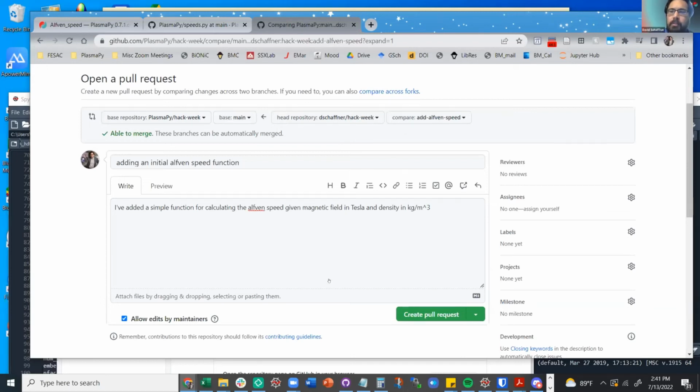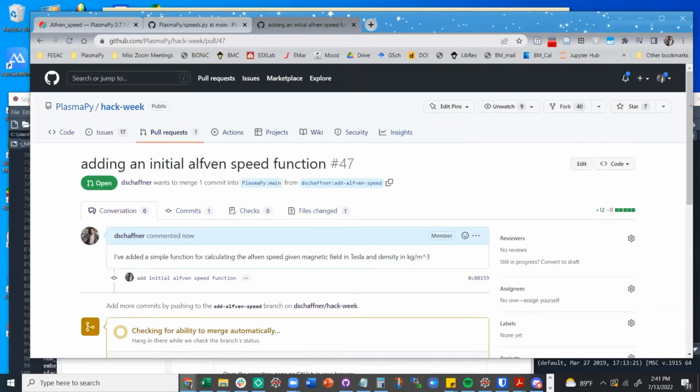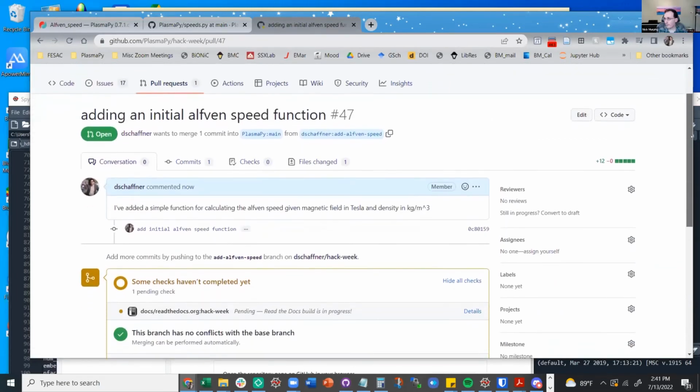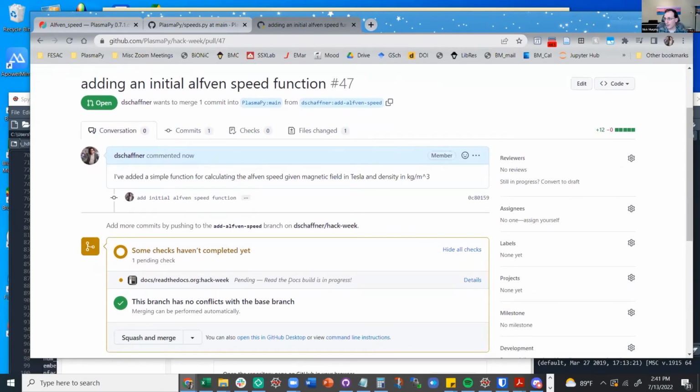Okay, so let's go ahead and do that. I think that I have everything that I want, and I'm going to go ahead and create the pull request. And there we go. Awesome. So now it's on to Nick's side.